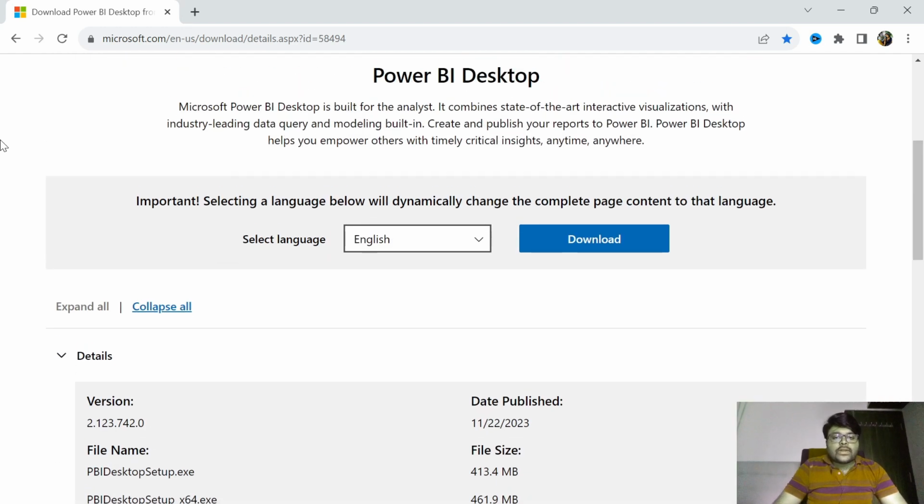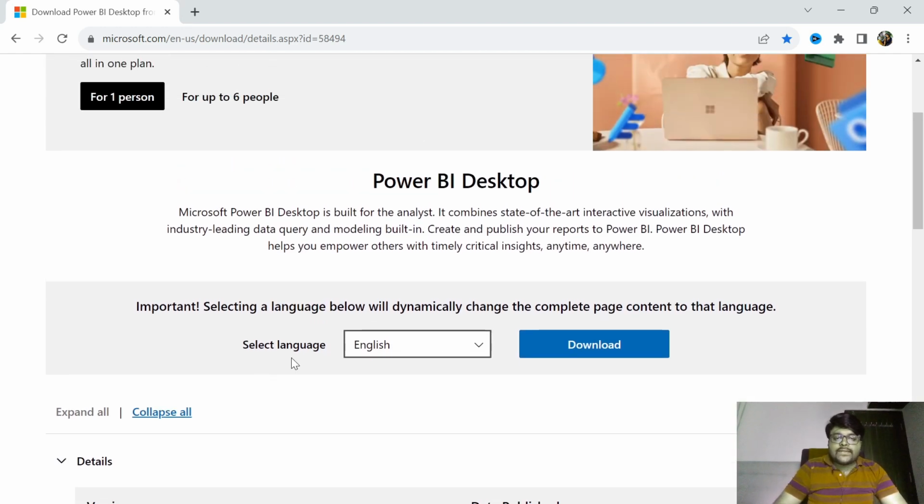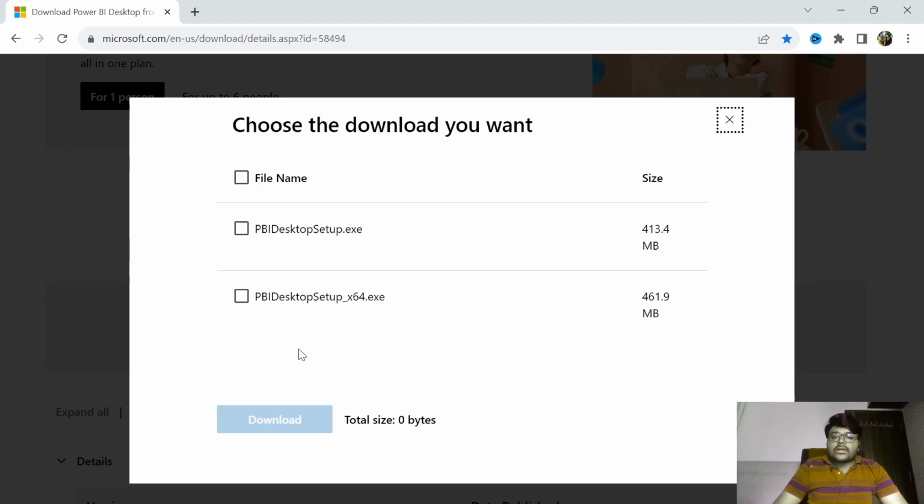All right, so let us go here. Select language. I'm keeping it to English, and you need to click on download. Now we have two types of setup files. One is Power BI Desktop for 32-bit and the other one is for 64-bit. My laptop is actually a 64-bit laptop, so I am just clicking on this particular setup file. Having done that, we click on download.